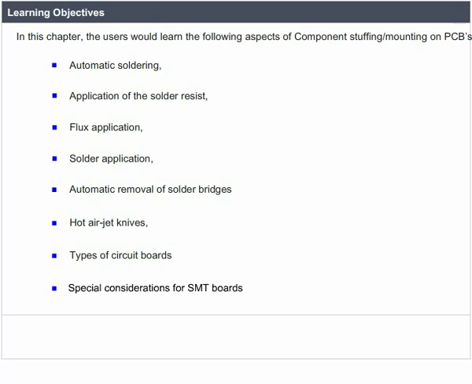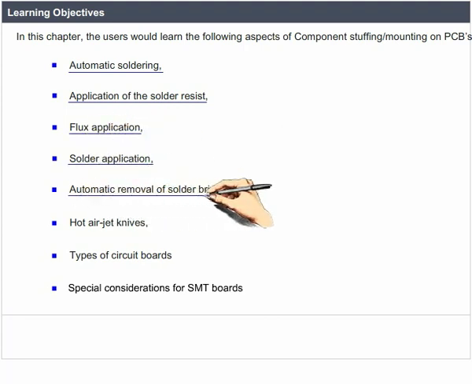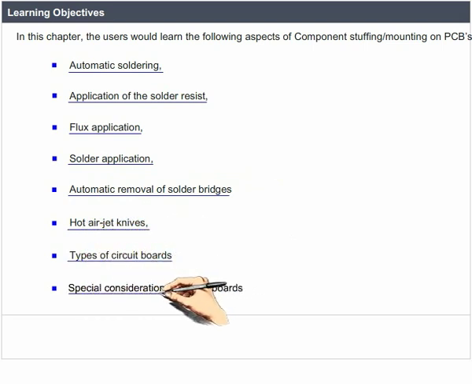Learning objectives. In this chapter, the users will learn the following aspects of component stuffing, mounting on PCBs, automatic soldering, application of the solder resist, flux application, solder application, automatic removal of solder bridges, hot air jet knives, types of circuit boards, special considerations for SMT boards.